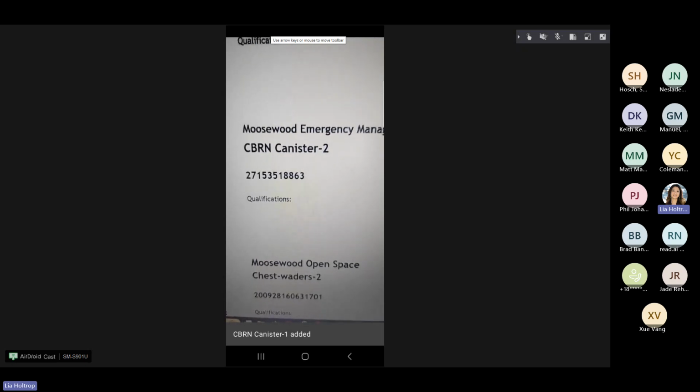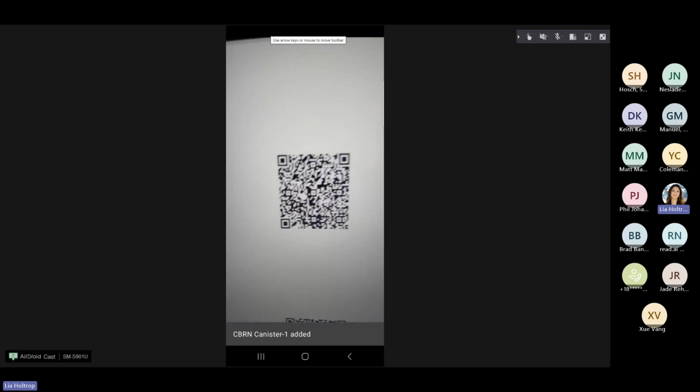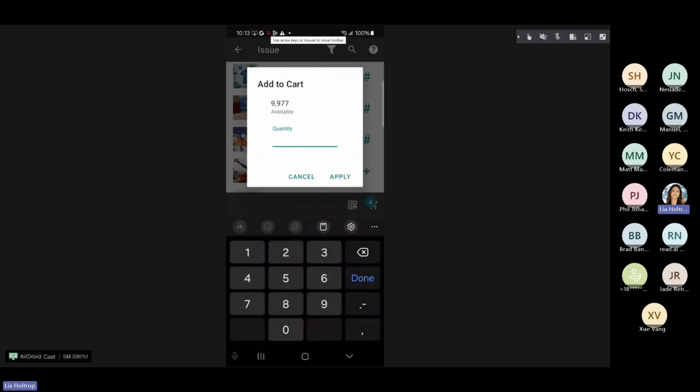What about consumables? What do consumables look like? If I'm scanning consumables, you'll see the difference is that I get this add to cart. You're going to see that there's a quantity. This is the quantity on hand. So I've got 9,977 on hand, and what I scanned was a 100 pack.